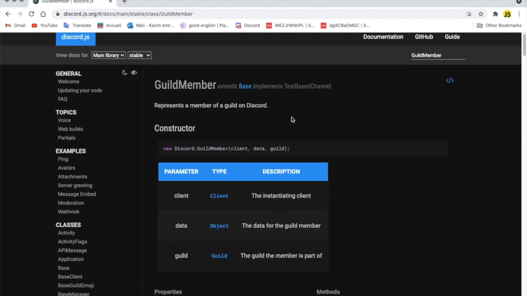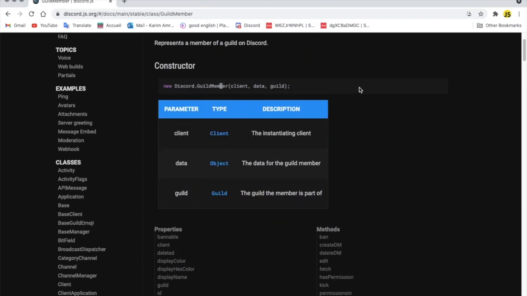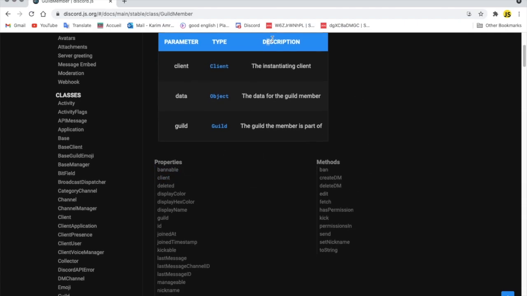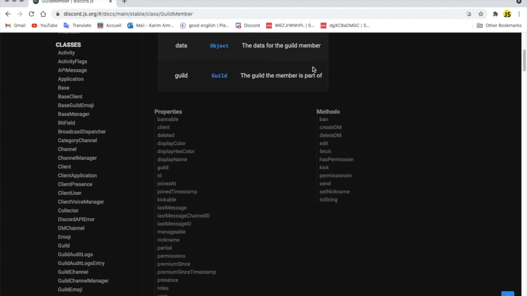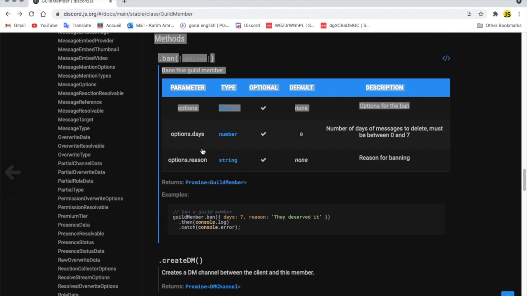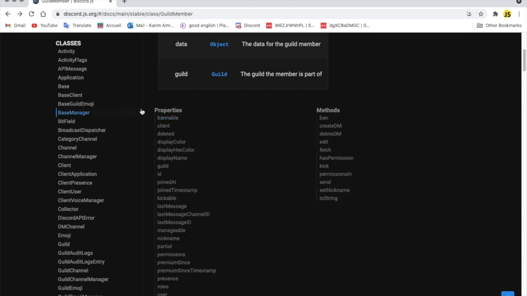Alright, so there is two things once you get over here to the constructor of the guild member. Alright, there's some parameters, you can check it out with a description, they explain everything. So once you come here or everywhere, you'll see properties and you're gonna see methods. So what is properties and what is methods? Alright, so properties is like a description. It describes something.